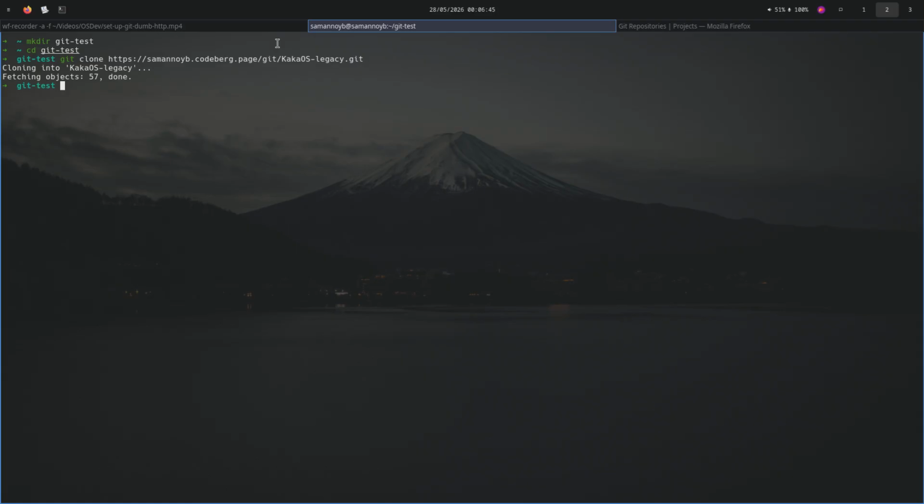Anyways, you can see that it cloned it, so it actually works. I'm just quickly gonna remove this because I don't need this right now. I'm not going to create anything else. I'm just going to touch a file, index.html, and nano it.